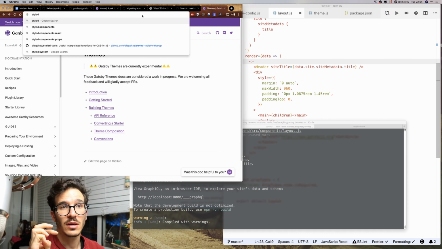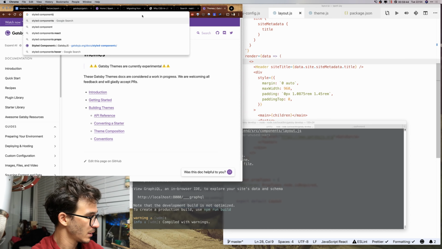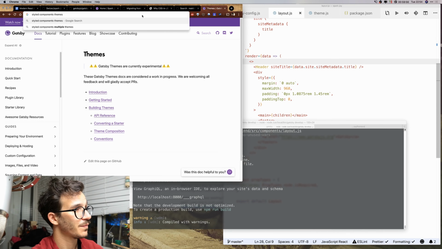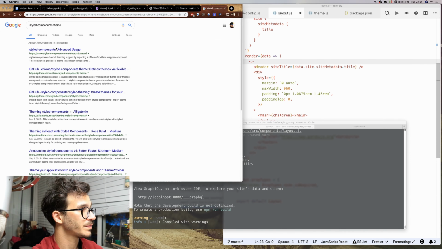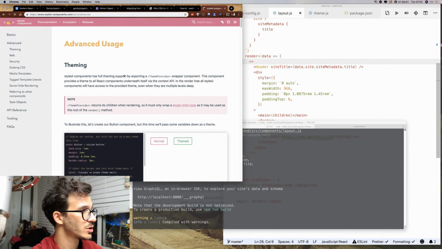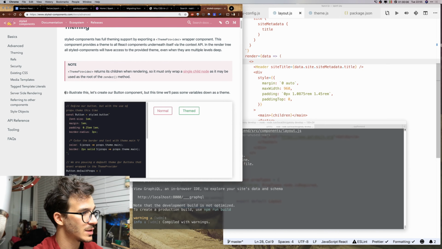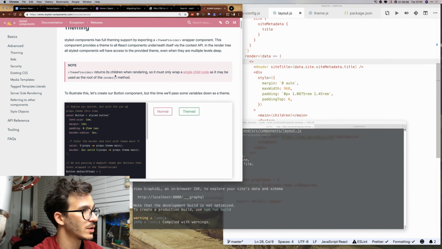Primarily, you'll see this a lot in these sessions. I'm gonna always try to avoid inventing things from scratch, and I'm gonna try to use existing stuff. Right, so Gatsby themes are, I guess, what used to be Gatsby starters. Interesting. So styled components themes. I know this exists. Advanced usage. Theming, perfect. ThemeProvider. Awesome, so this already exists. I'm happy I didn't go looking for it.